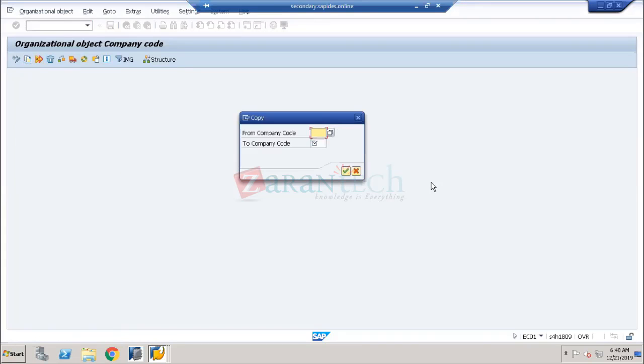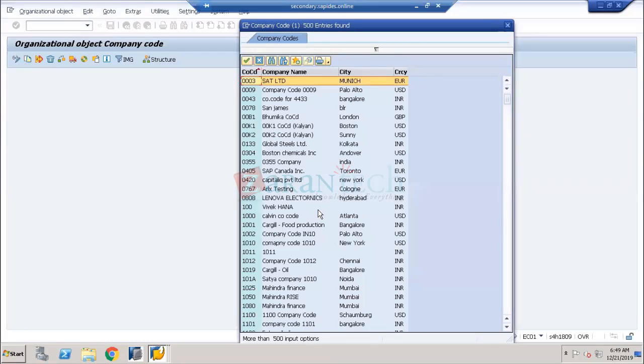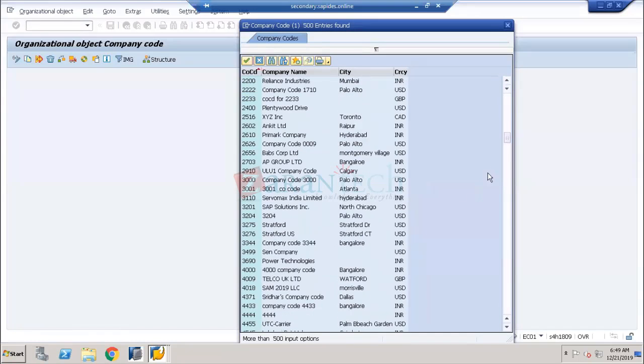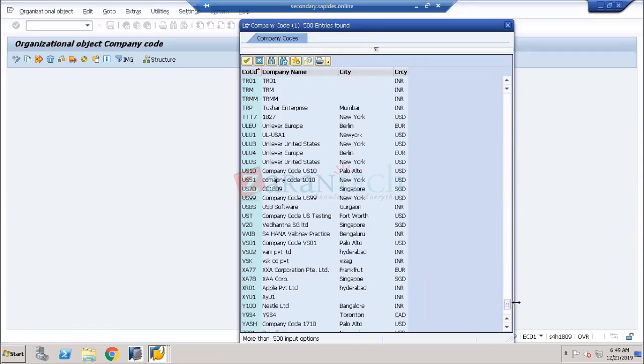This is what it is asking: which company code do you want to copy to which company code? I want to copy from the 1710 company code to a new company code. What is your new company code? For example, I could take UK10 or US10. I don't want to take US01 because it was already created yesterday. Yesterday we also got an error that somebody had already created US01.